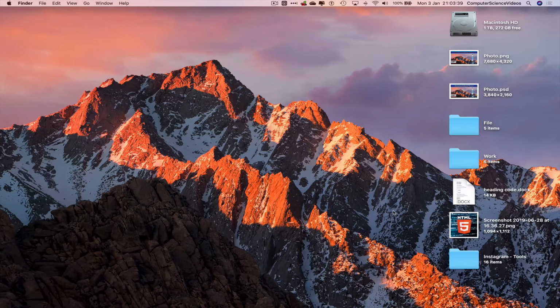Computer Science Videos here today to show you guys in this tutorial how to duplicate a folder on a flash drive using a Mac computer. Without further ado, let us start the video.